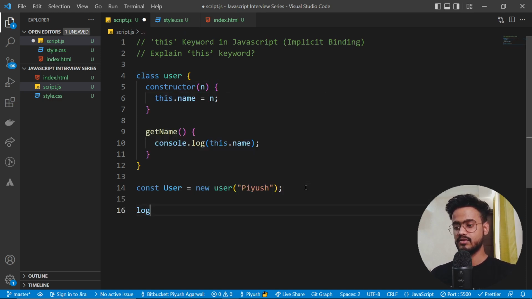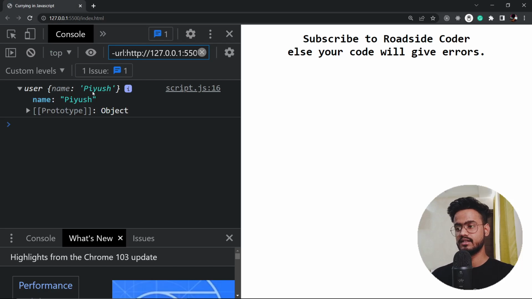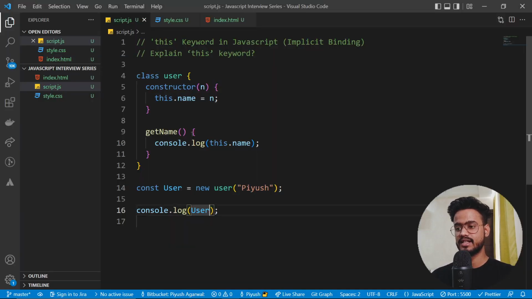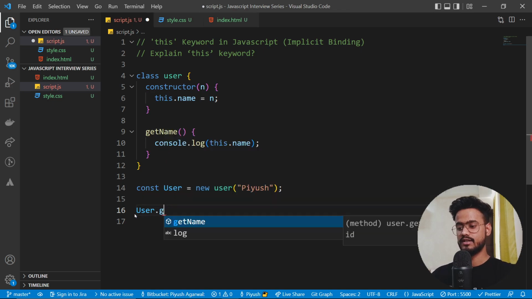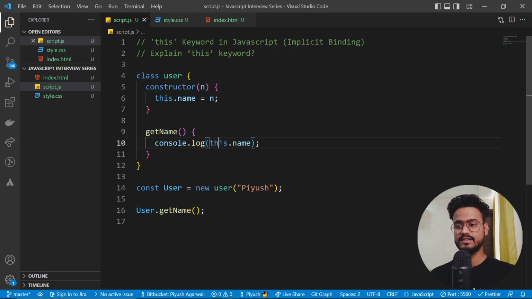So let me show you. If I go on and just console log simply user, you're gonna see that this gives us an object with the name of Piyush, and inside of this it's gonna have this method as well, access to this method called get name. So now if I run this user dot get name, you're gonna see this gives us Piyush. So inside of a class, this points to all of these variables that are inside of this constructor.